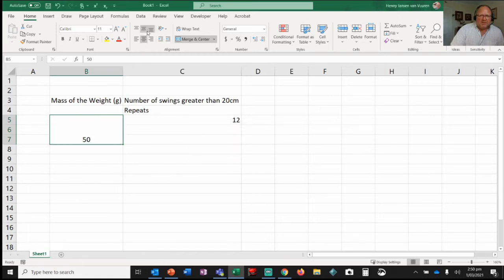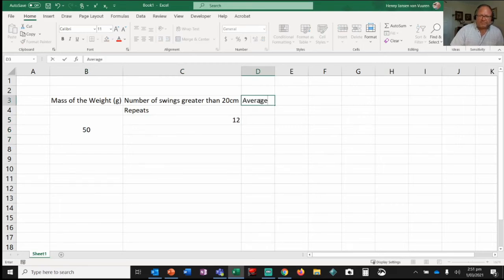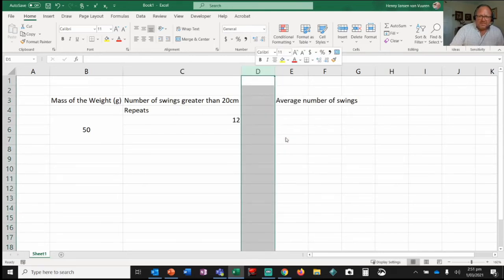And then we can go up here and it's in the middle. So now those three numbers there are going to correlate to this. And then over here we're going to have an average. You agree? So if you wanted to, we can call this average number of swings. Okay, let's leave it there for now.